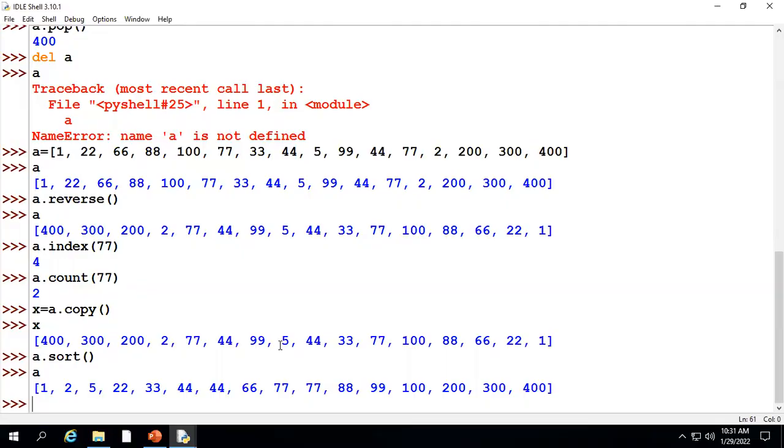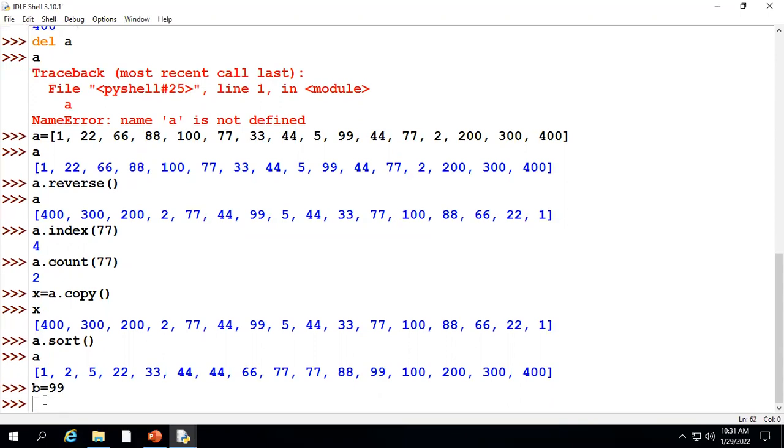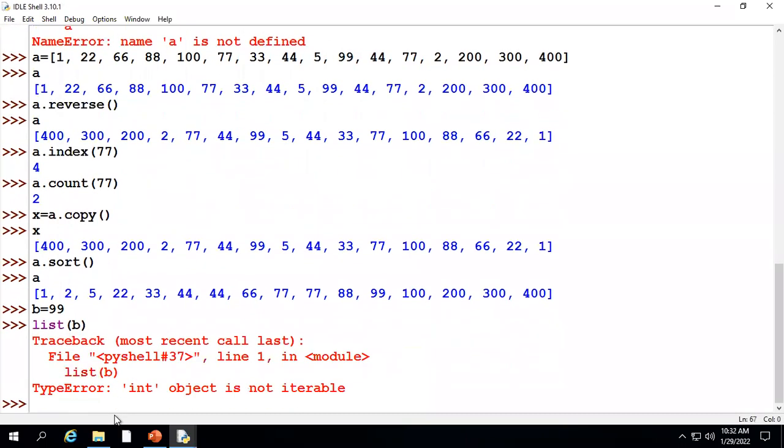Now suppose I have a variable b equal to 99. This is now which type? Integer type, because I have not used any brackets. So now what you have to do is convert this into list type. I can use the built-in function, which one? The list function, which is a typecasting function, for this variable b.